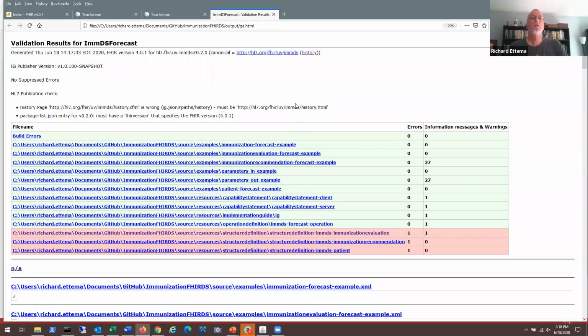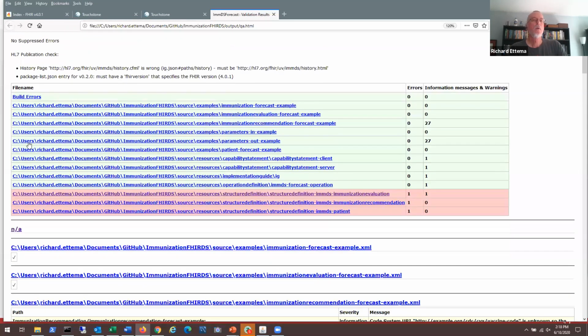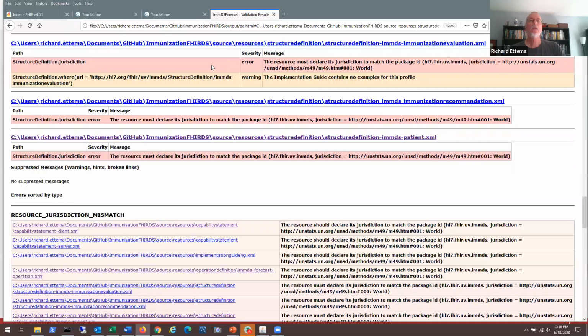So this is the QA page from the IG publisher, and it gives you some general information about what version of the IG publisher was used, but then an overall view of what were the errors and what were the artifacts where I saw some issues. So it looks like I've got something here with a couple of my profiles, and I can click on this and drill down into that, and I can see the structure definition has something wrong with the jurisdiction. That's one of the metadata elements in structure definition.